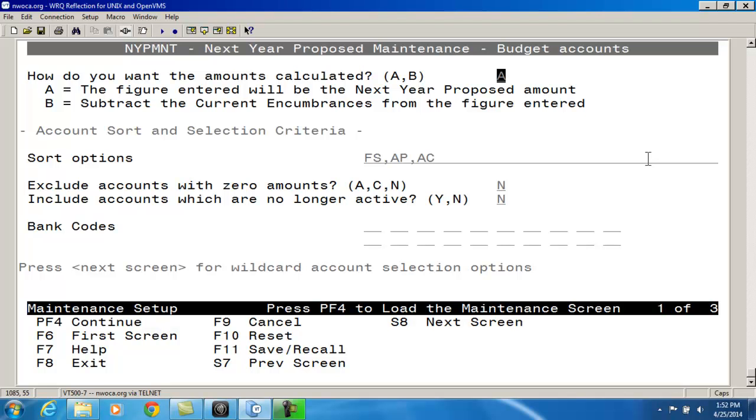Other options that you're going to see in here, sort options. The sorting available in NYPMNT is the same as what they are in BudWork or RevWork. So if you're using a BudWork for this particular example as a template or a guide to help you enter in your figures in NYPMNT, make sure you enter the same sort options in NYPMNT to ease in your data entry. You can also choose to exclude or include accounts that currently do not have any amounts in them, as well as accounts that are no longer active. You also have the option to reference specific bank codes.